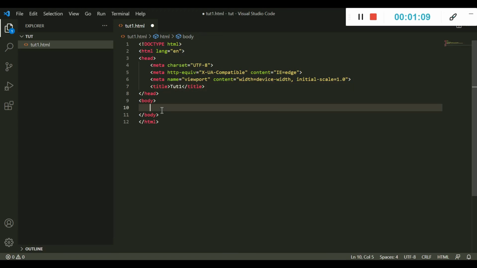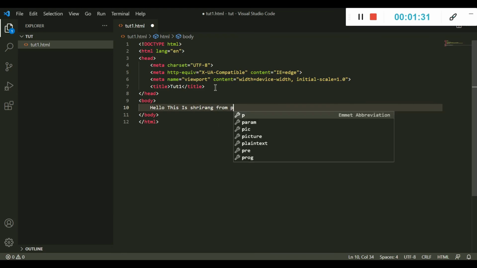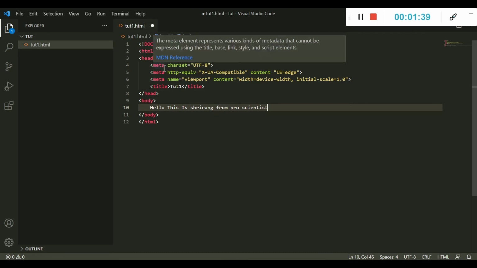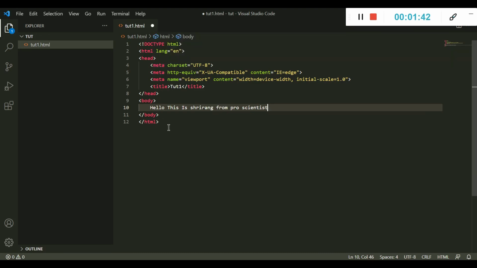Now in the body, all the content will go in the body, and in the head, these meta tags and all the backend data of your website will go over here. So in body, if I type hello, this is Srirang from proscientist. Okay, so now if you're seeing the white dot over here, that means it is not saved. You just have to press Ctrl and S together, and then you might see a live server add-on over here.